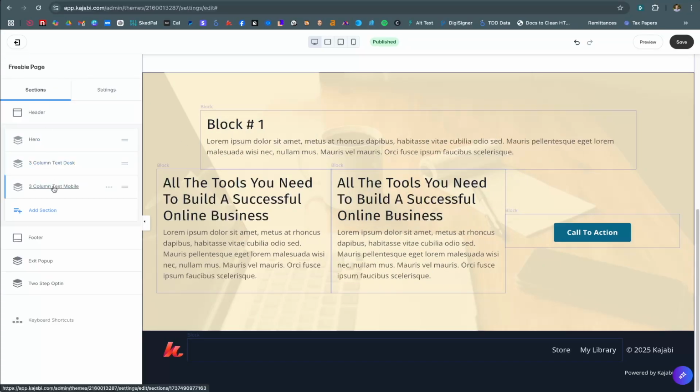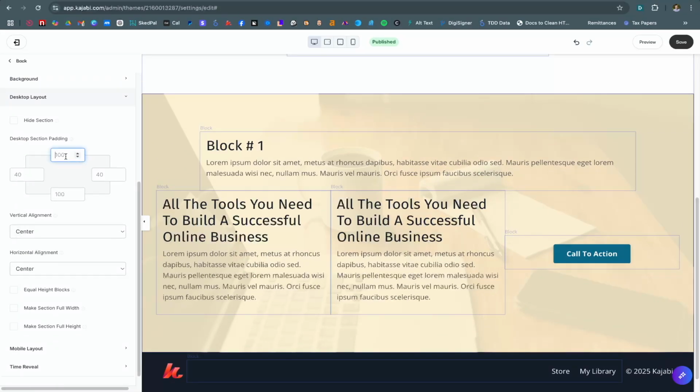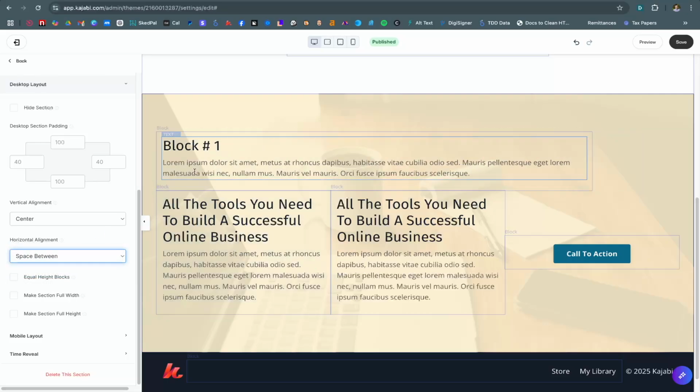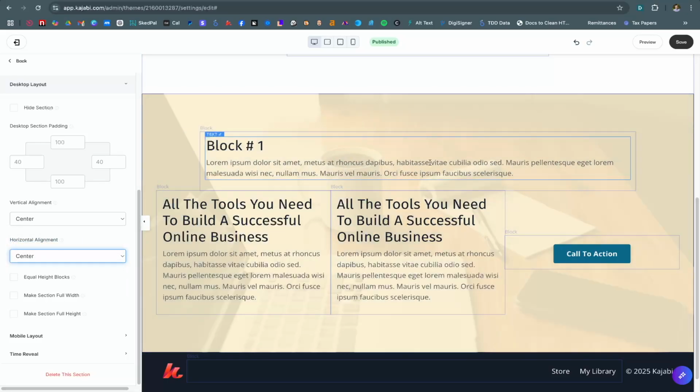Now, back to our section settings. On the desktop section, we can control some padding. This is at the top, that is at the bottom. We can control some alignment, vertical alignment and horizontal alignment. So just as an example, horizontal alignment, space between, it just changes things around. Center, there you go. You'll notice these didn't move at all when I made that change, and I'll get to why in just a moment.